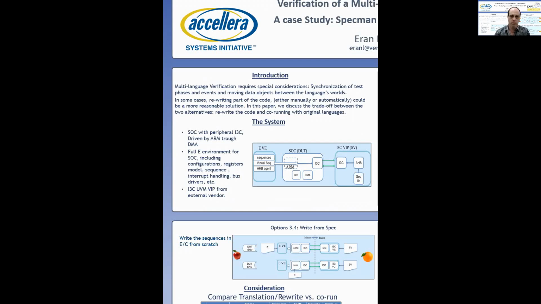In this project that we did for a customer, an I3C device was added to an SoC that has a long-standing full Specman E verification environment. For the verification of this device, we had a UVM I3C verification IP.